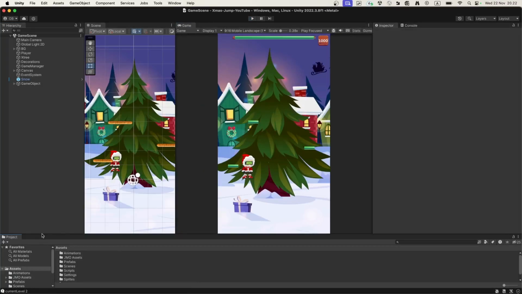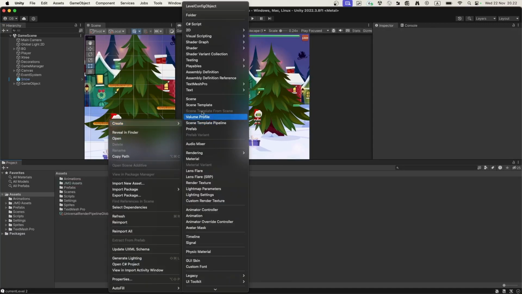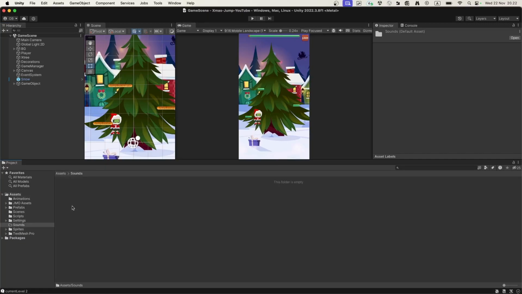So we need to have some place where we will put all of our sound effects and music. So I'll create a folder for that, call it sound, and I'll drag all of my audio files into this folder.